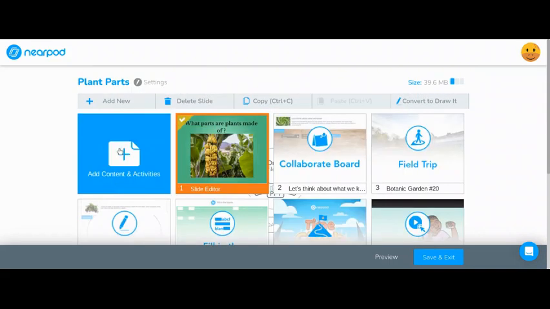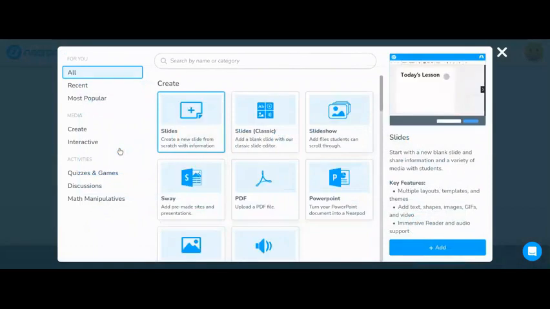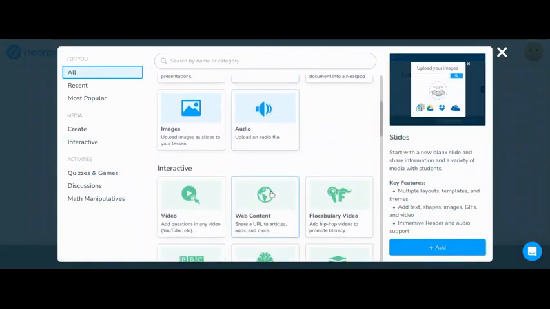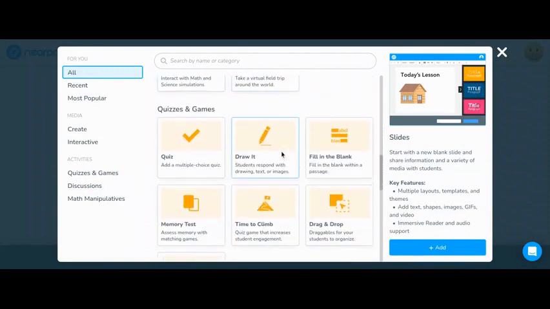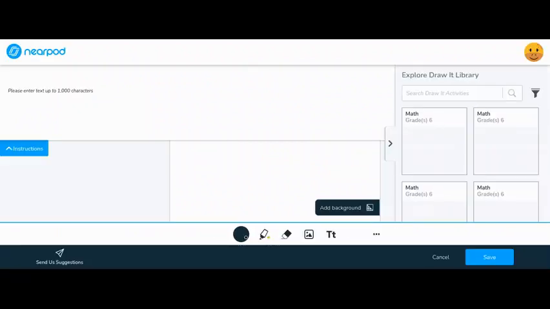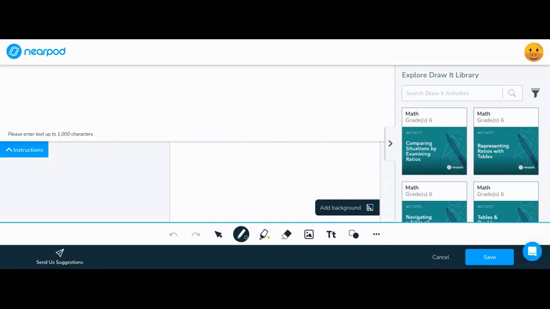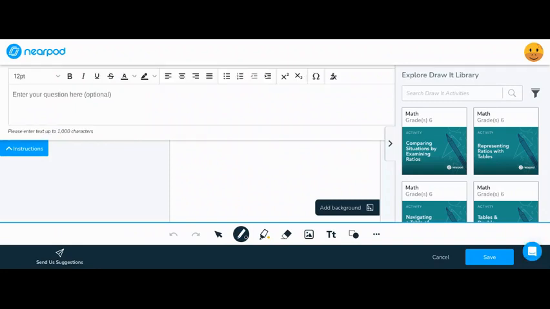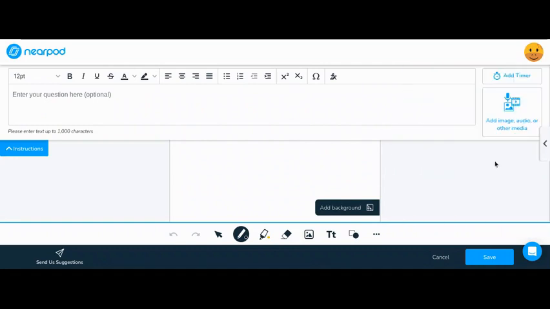Let's go on up to the Add Content and Activities so you can take a look at how this builder appears. I'm going to go down here to Draw It, then Add. You'll note, as is standard now, Nearpod has its whole library of Draw It options over here on the right. You can certainly look through those and see if anything meets your objectives and matches your criteria. For now, I'm going to shove that off to the side.